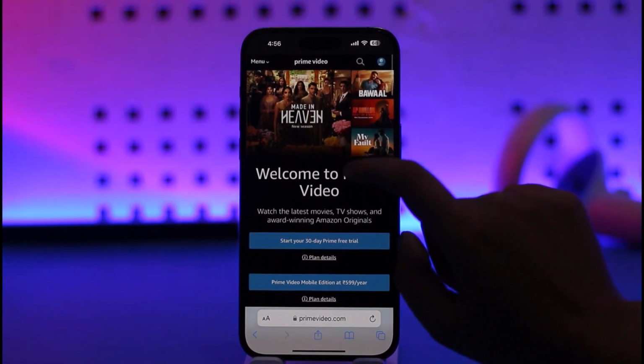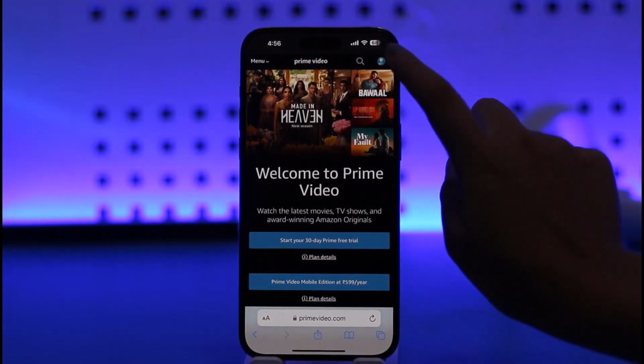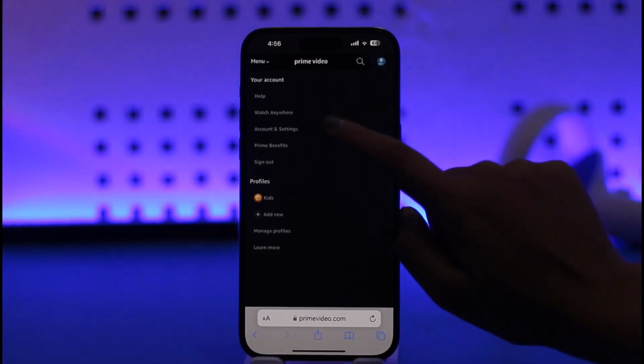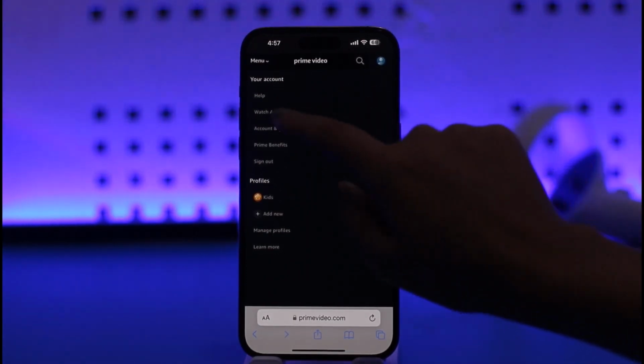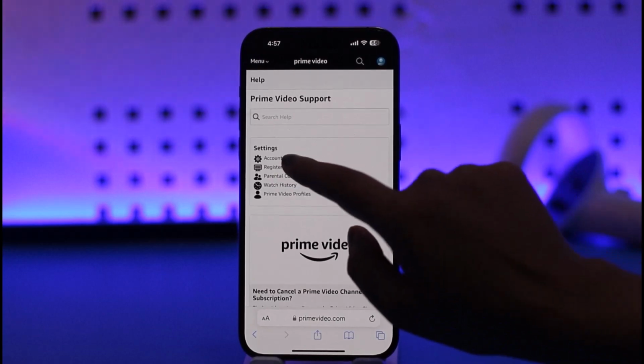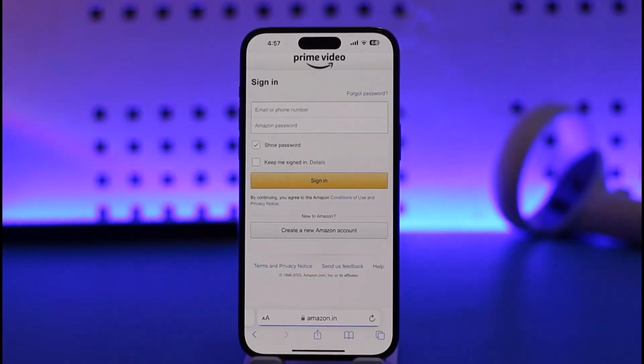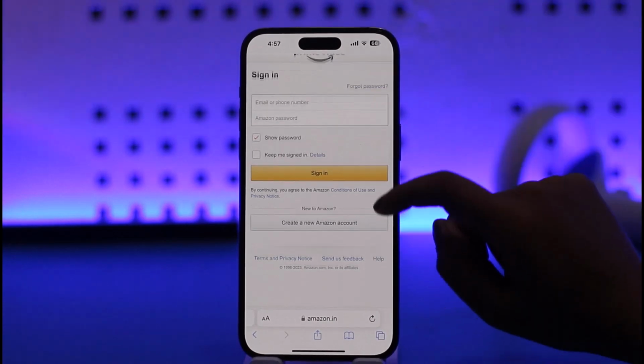Once you have done it, tap on that profile icon on the top right corner of the screen. Then tap on this option called account and settings. Tap on this option called help over there, and now you will find this account details option in the settings section. Tap on this and it will open up this kind of interface.